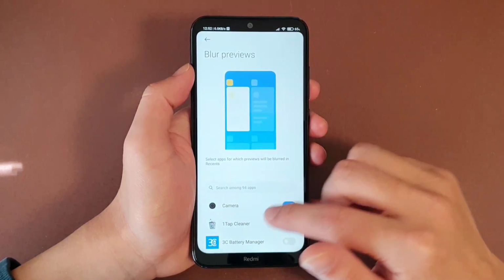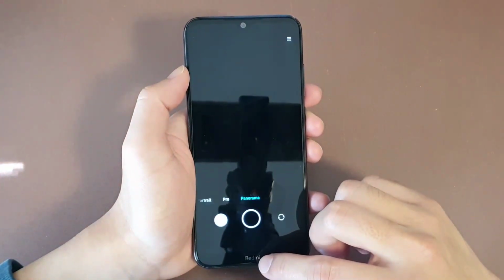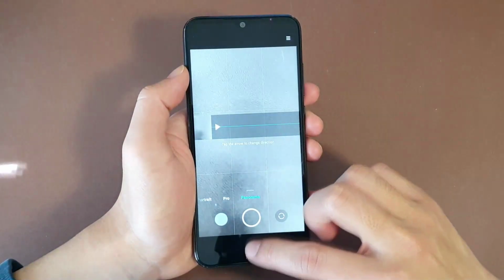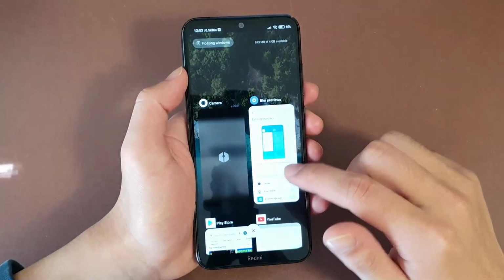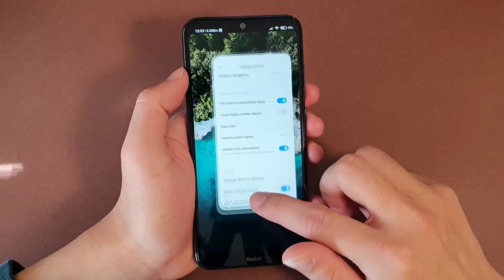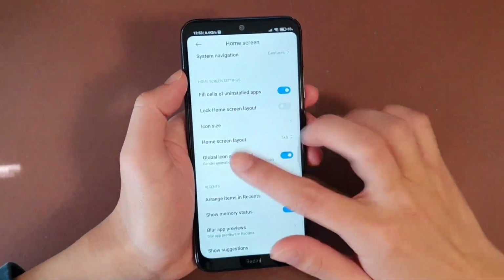And I can blur the app for preview, for example, camera. So when I turn on the camera, then you go to preview, it's going to blur the recent app. And social session is just those kinds of things, so not so useful.